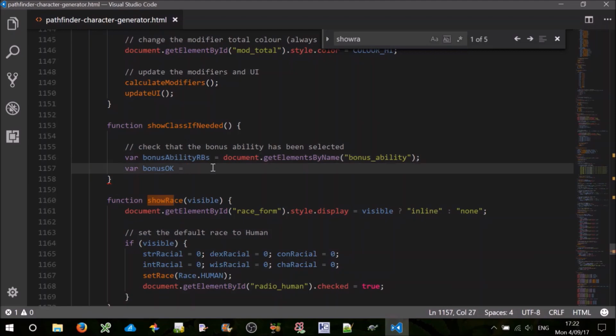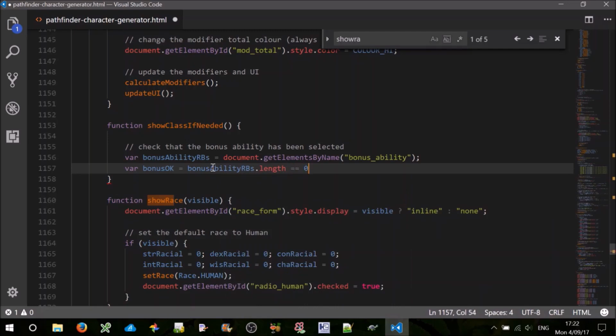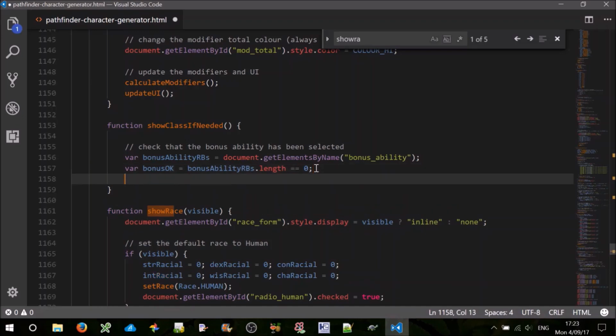Bonus ability radio buttons. And bonus OK when bonus ability radio buttons length equals 0. So that means it's a race that doesn't even show that. It's not even on the screen. So if that comes back empty, hang on. getElementsByName. Yep. So if that comes back empty, bonus, it's okay to move on. But we need to loop through it all the same.